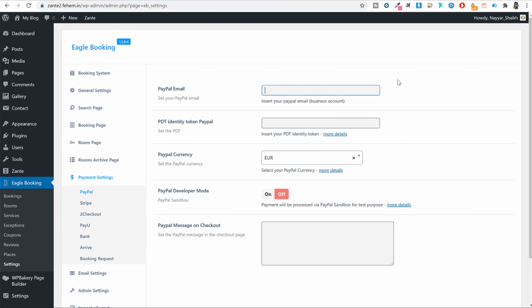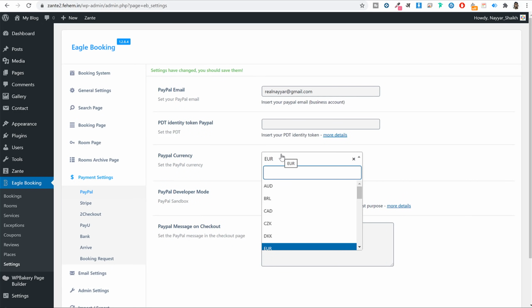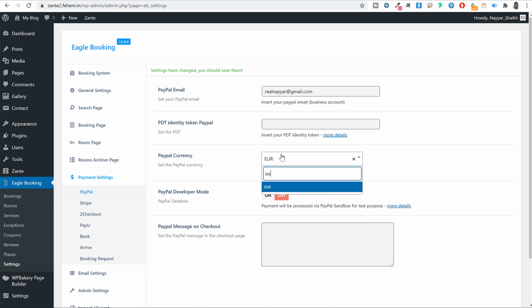Now, first of all, enter your PayPal email address. So I'll enter my PayPal email address over here. Then after that, I also want to change the currency. So instead of Euro, I want to select INR, Indian Rupee, or USD for US dollars, whatever you want. Now to successfully configure PayPal, we need the PDT identity token of PayPal.